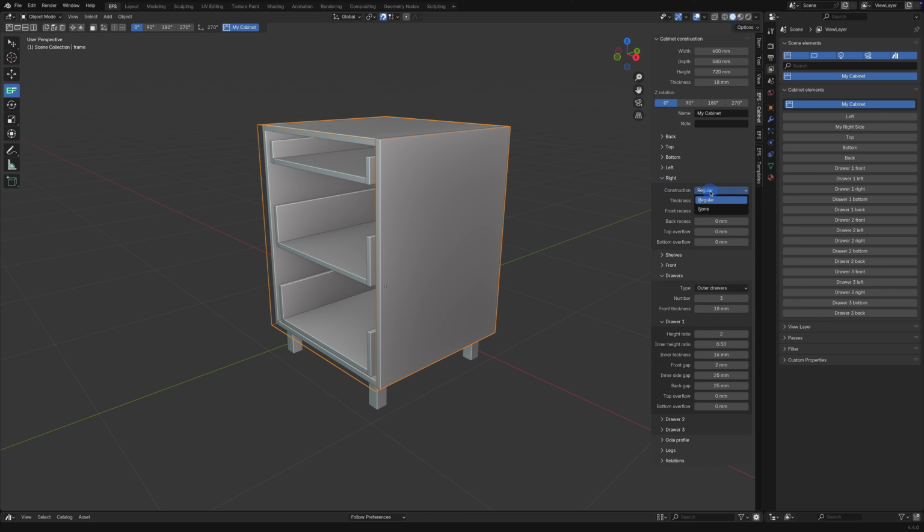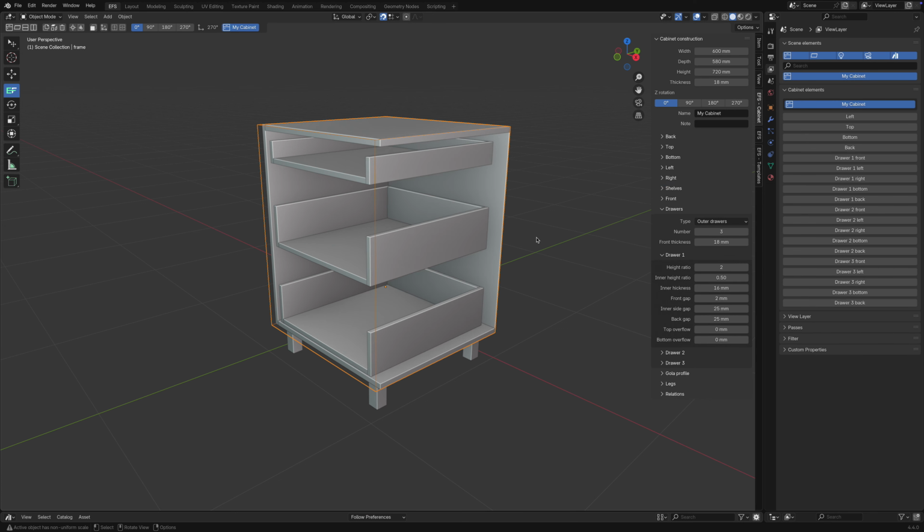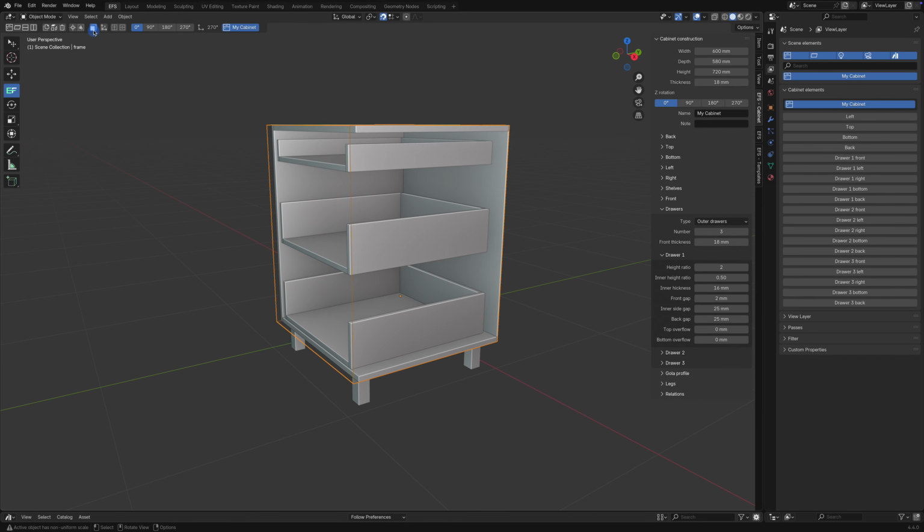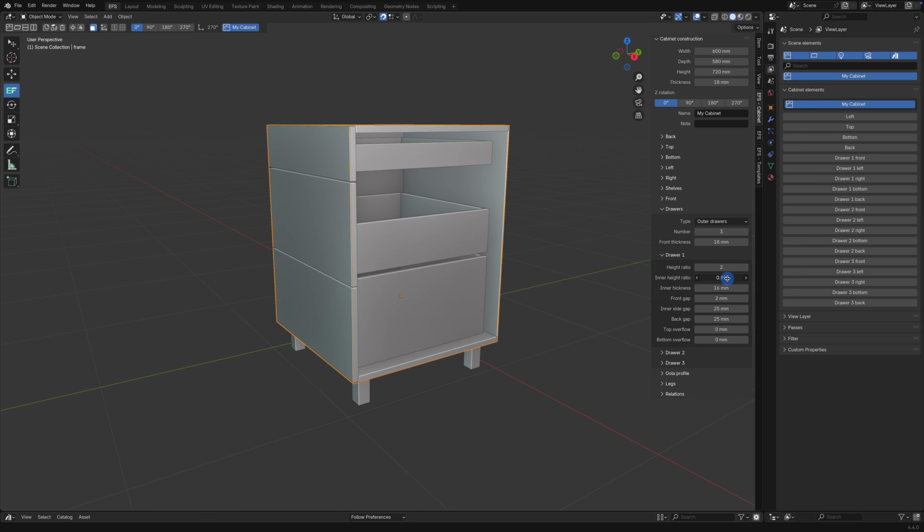Hiding the back and right side provides a better view of the drawer's configuration options. Inner height controls the ratio of sides and back height compared to the front. Inner thickness defines the thickness of left, right, bottom, and back components. Front gap determines the distance between the front and other drawers or neighboring cabinets.